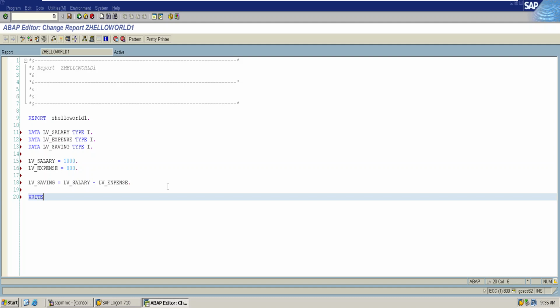I am trying to project it on the screen by using the keyword WRITE. WRITE is used to display data on the screen. Write LV savings, right?